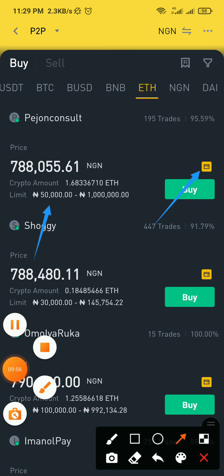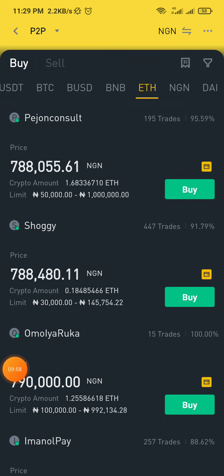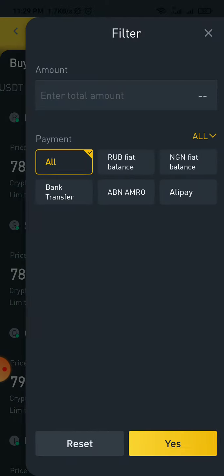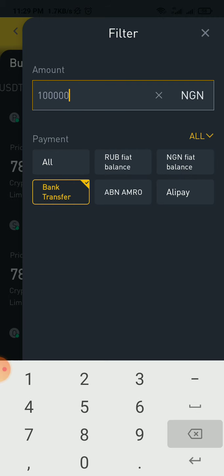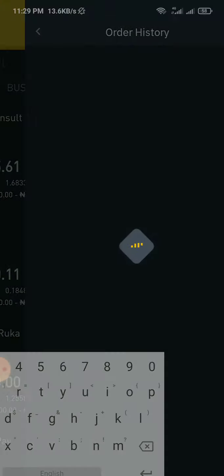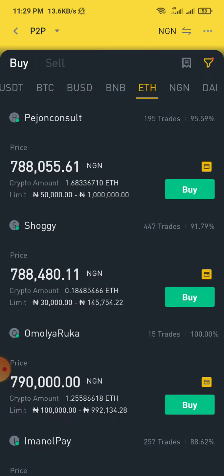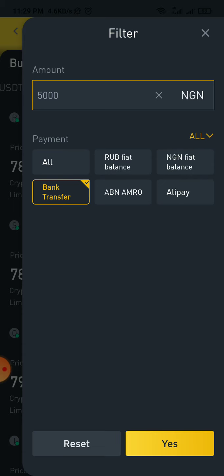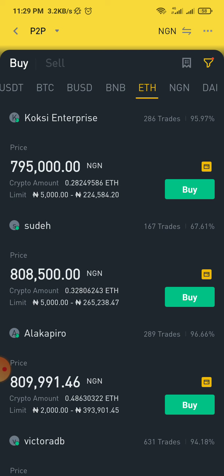So like I said the other time, all I need to do is to click on the filter so I can input my amount there. So I click on the filter and I input my amount. Let me say 5,000 naira. Then I click on bank transfer as my mode of payment. Then I click yes.